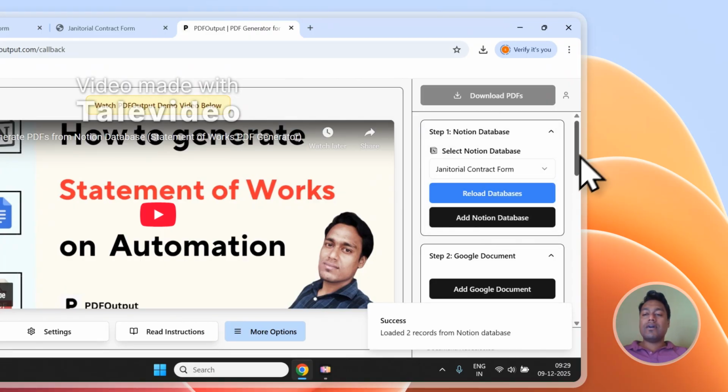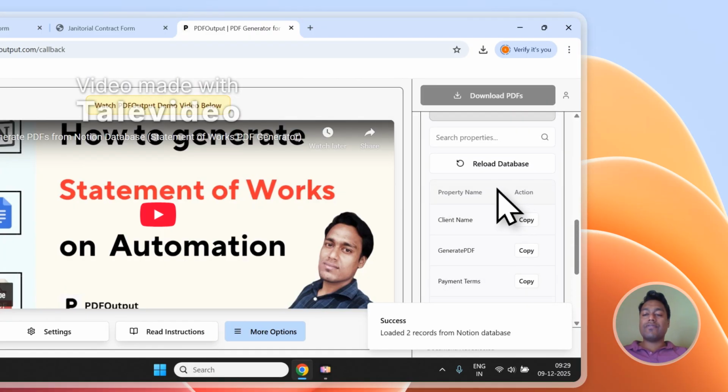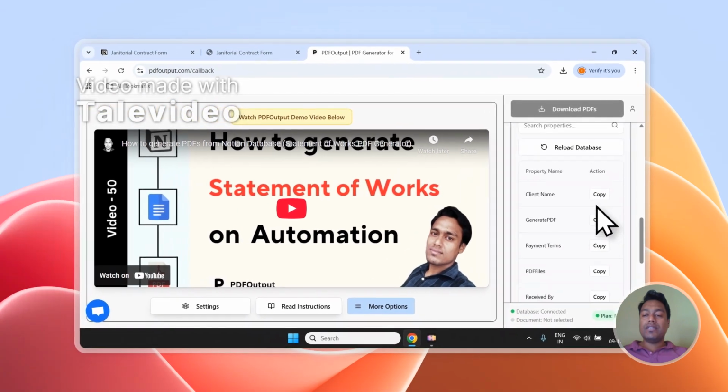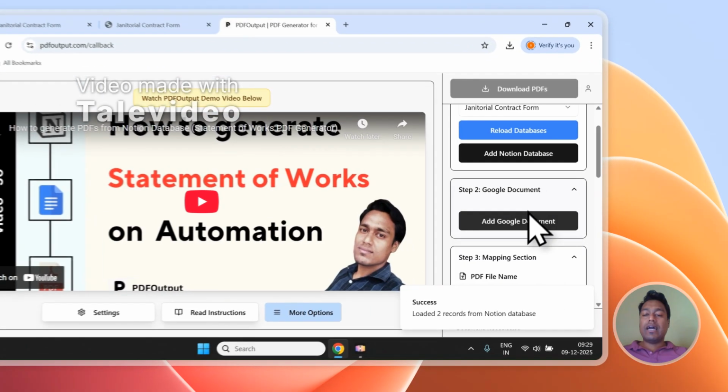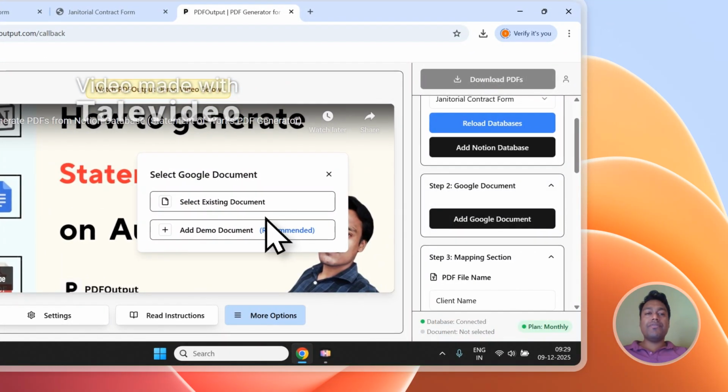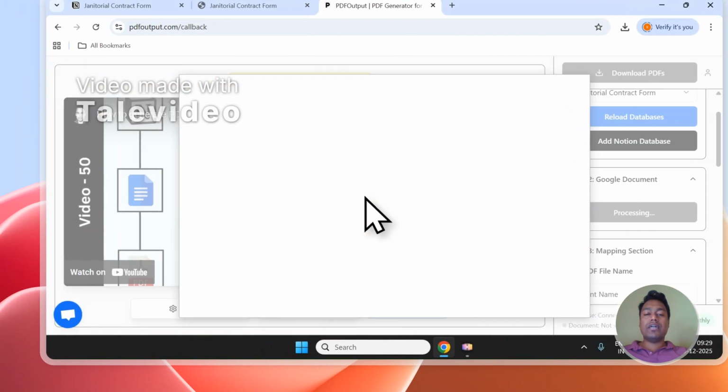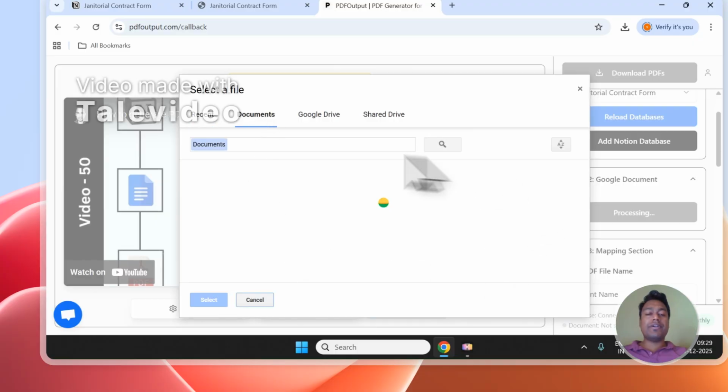So let's click on this, and now all the properties of the janitorial contract form are visible over here, one below the other. And now let's add a document to this. So click on add Google document. If you already have a contract template available, you can go with an existing document option and select the contract template that would be available on your drive.